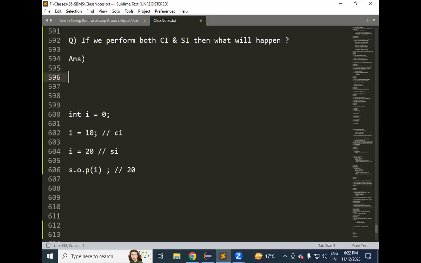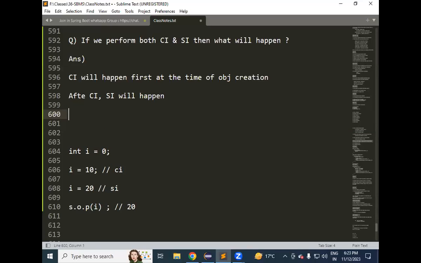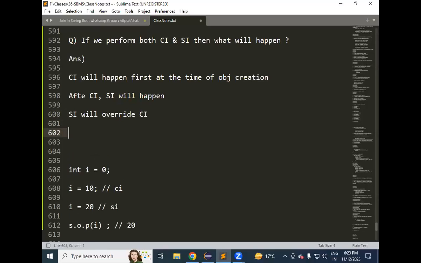Constructor injection will happen first. CI will happen first at the time of object creation. Then after CI, SI will happen. So which one will be the final? SI will override CI. That means setter injection will override the constructor injection. So the final value, what is the final value? Final value will be SI injected value, or SI injected object.